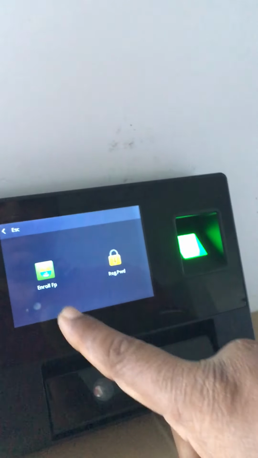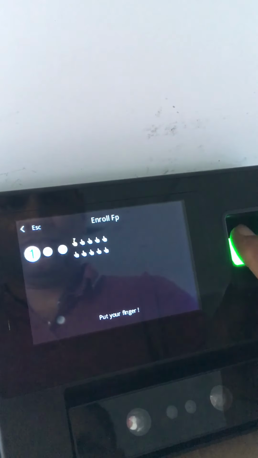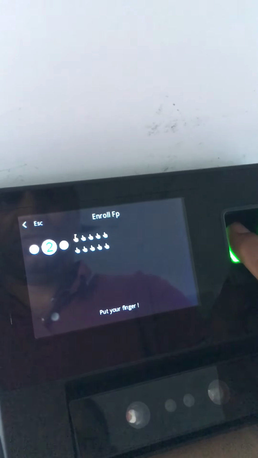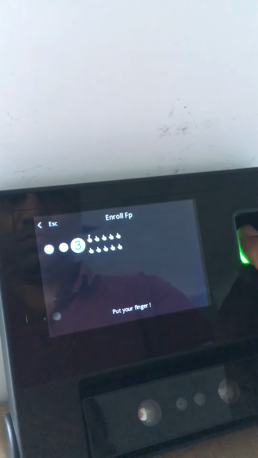You can see a rectangular box. In that box the eyes need to be scanned. Okay, the face is registered. Now you can also register your finger for the same user ID. Okay, face and the finger both are registered.